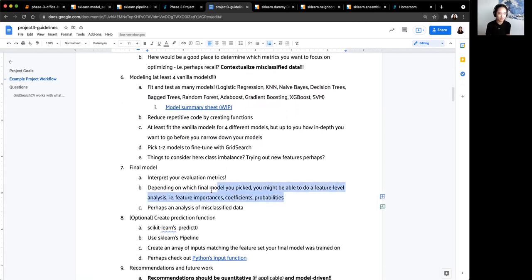Depending on what final model you pick, you might be able to do a feature level analysis. Most commonly, you'll be doing feature importances. All of the models we're hitting next week all have feature importances. We're going to hit 4 models next week, and they all have feature importances because they're all built off of trees. So you could do that. If you're doing something like logistic regression or naive Bayes, you can look at their coefficients or probabilities, stuff like that. This is kind of optional.